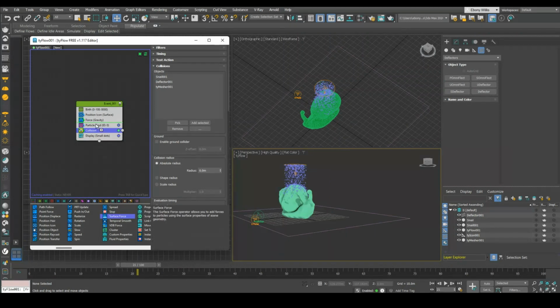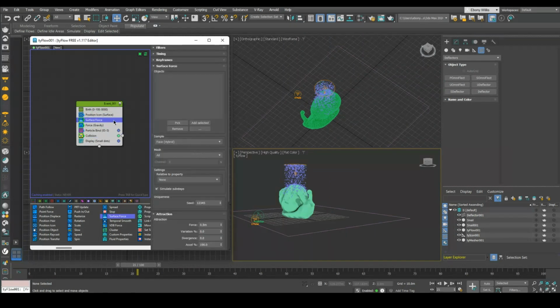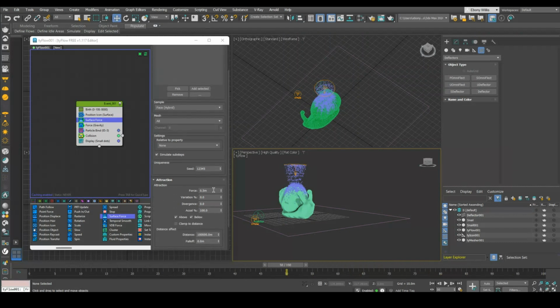One of the last things I'm going to do to make the particles seem as if they are like water and are actually sticking to the snail a little bit more, I'm going to add a surface force and pick the model. This makes all the particles be forced to be attracted to the model, so now we're getting more of a rain shower-like appearance for this poor snail.